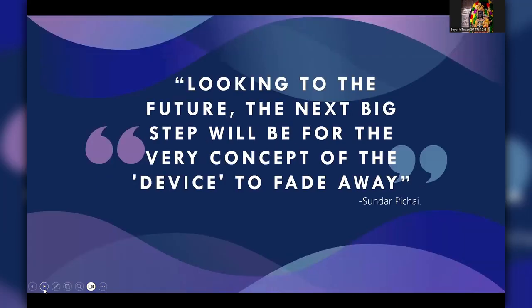Now this is a quote from the CEO of Google, Sundar Pichai, said on May 19, 2024 at the Google I/O event in New York: "Looking to the future, the next big step will be for the very concept of device to fade away." This statement was given when he was asked a question related to augmented reality and virtual reality. Even nowadays these technologies are trending, and in future they will provide a high amount of money as well. So everyone must try to learn these types of technologies.